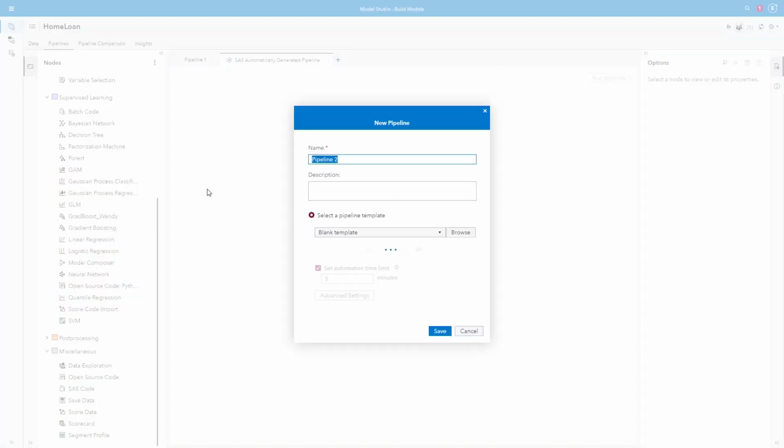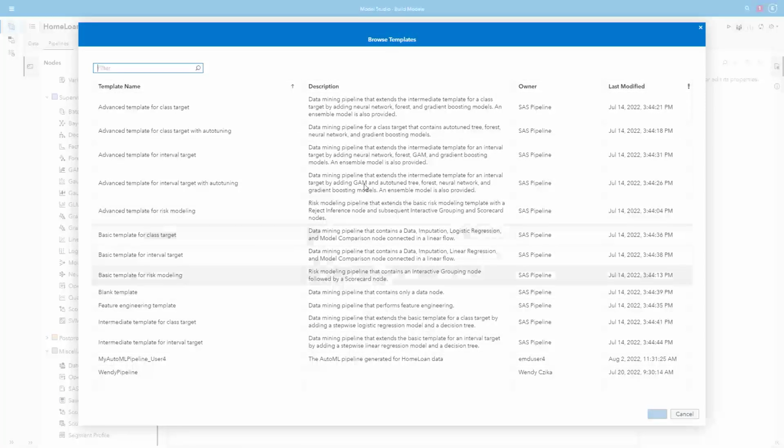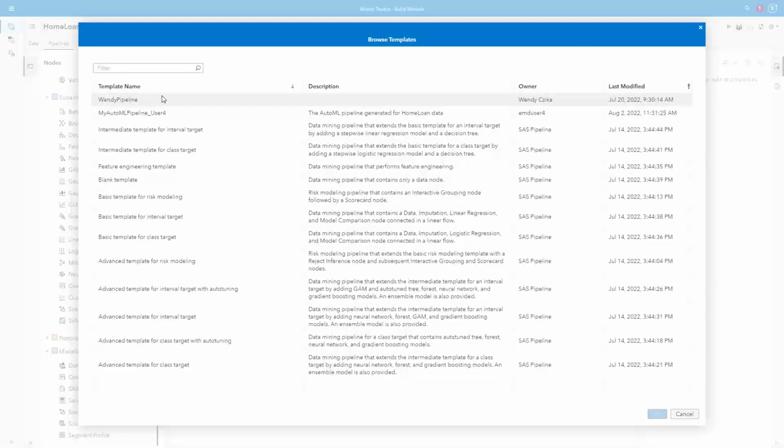Another option for creating pipelines is to use templates. And here you can see there's a whole library of templates supplied for you by SAS to help you get started, from basic templates including regression models to advanced templates with more sophisticated machine learning models. And these templates could also be created by you, so you can save and reuse that perfect pipeline that you've created, or ones that your colleagues have created and shared with you. And you can see some of those shown in this list too.